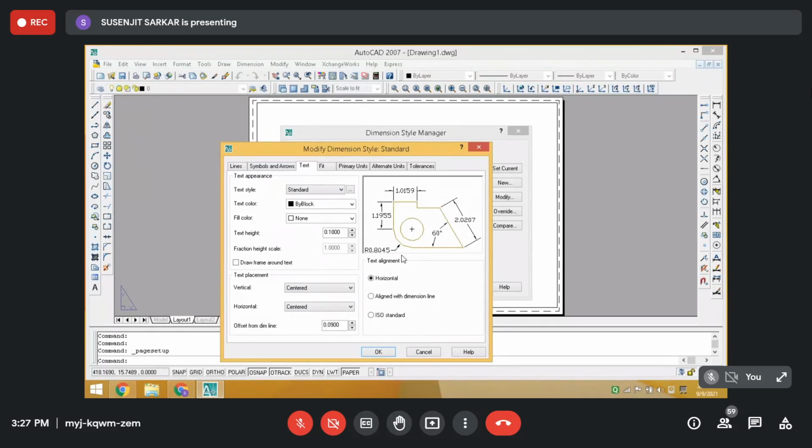I think you have chosen the wrong one. Exactly in dimensioning, what do you want to increase, the height of the text? Or the size of the arrowhead? This is the text height. You can change it, right?